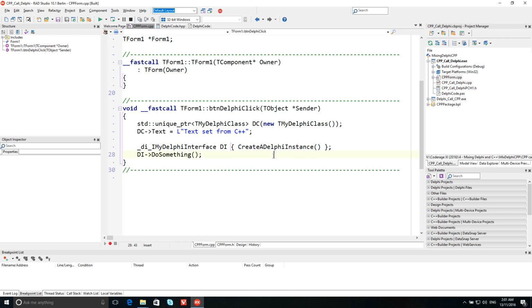So create a Delphi instance returns an instance of that class. And of course, being heap allocated, you want to delete it, but being an interface, it is reference counted and you don't need to worry about it. Just like if you were using a unique pointer. So what's this _di_ thing?